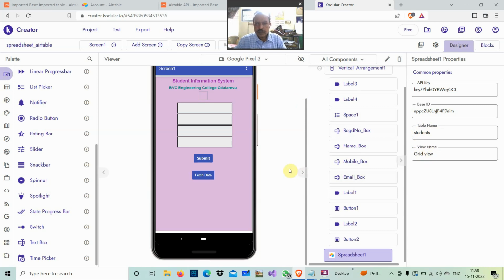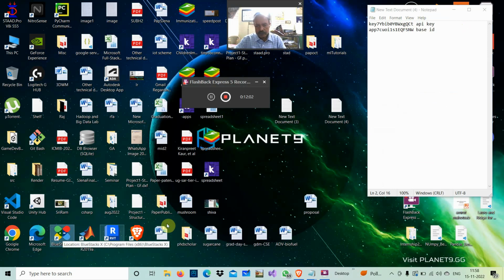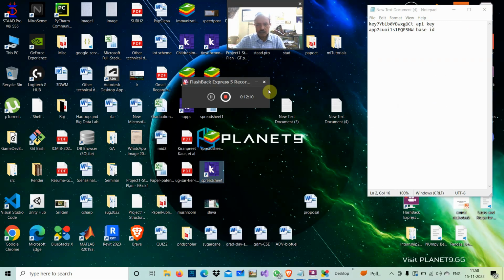Once everything is okay, up to this everything is fine, then you have to go for your BlueStacks X. In the BlueStacks X, I have already done that, so you need not open that one. Just go to the spreadsheet. In the spreadsheet, if you double click the spreadsheet, yeah, it is opening now. Yeah, you can get it now.